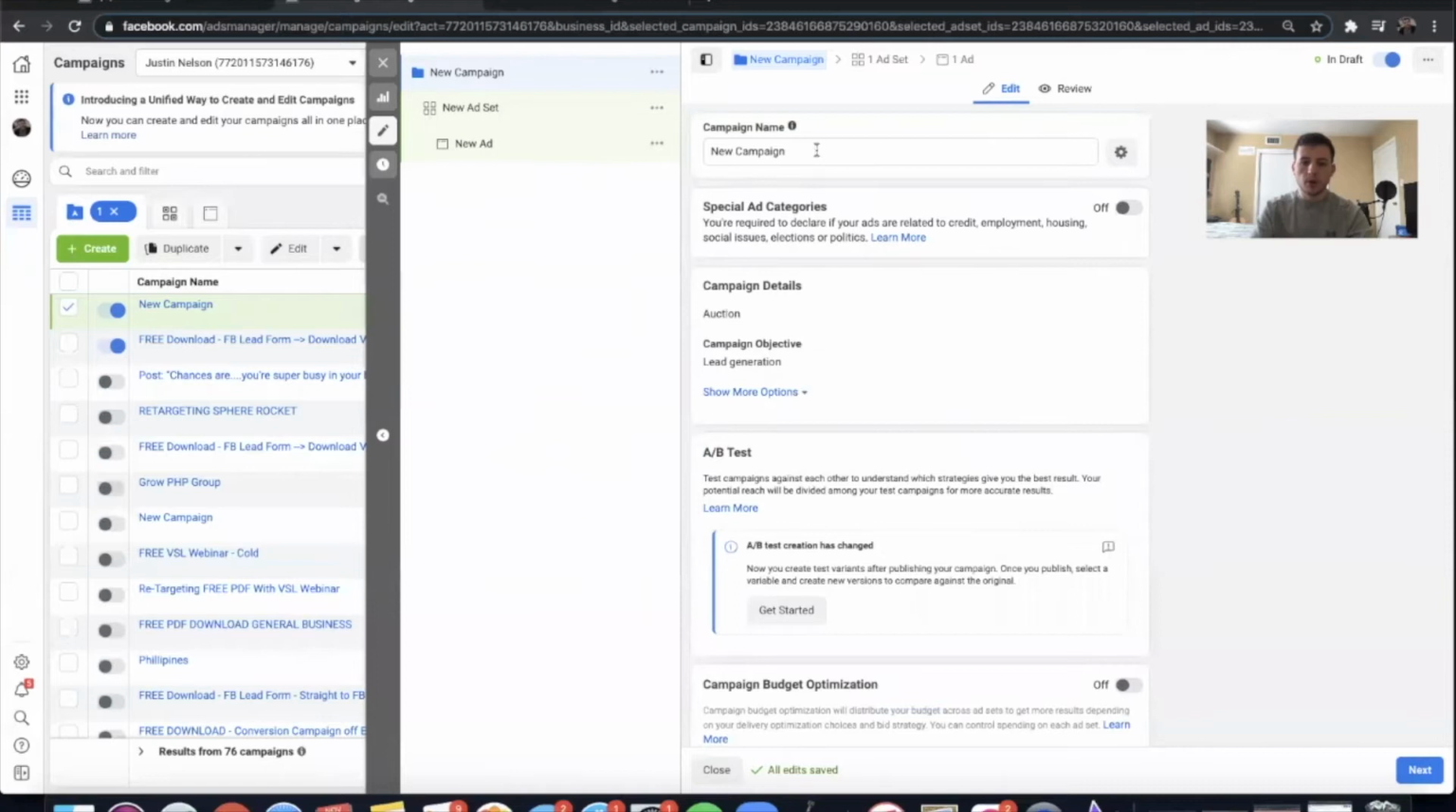And this will pull up our campaign. So we are going to change the campaign name to 123 Main Street. I'm just using this as a dummy example. You will use the address of your home.